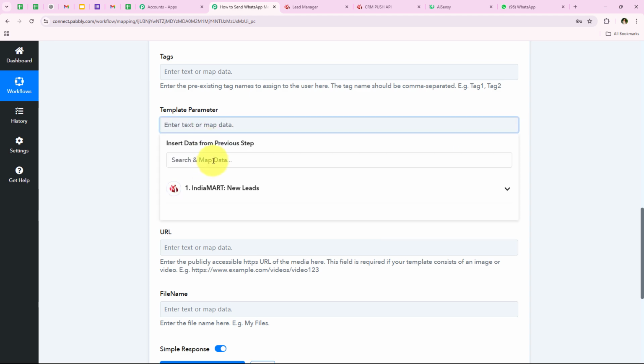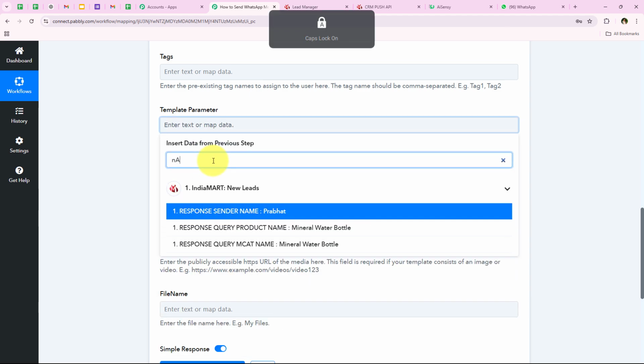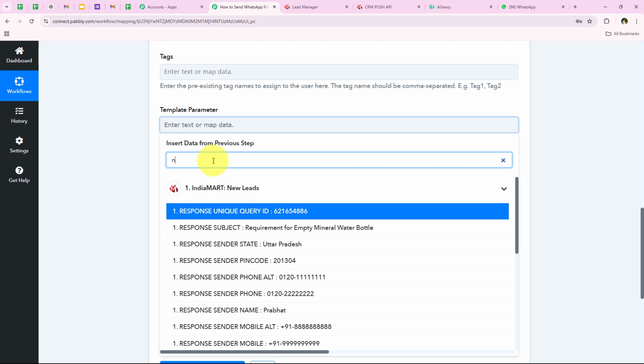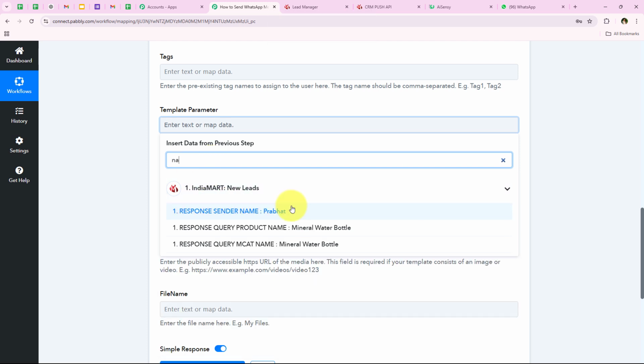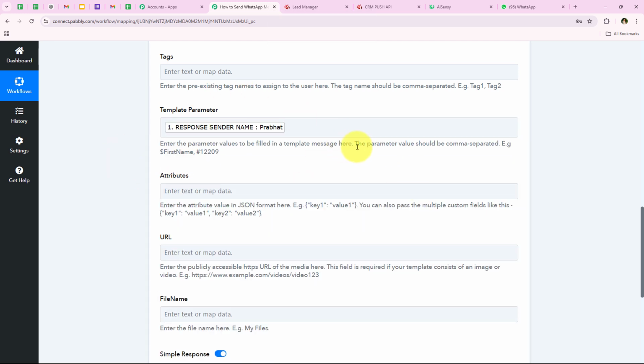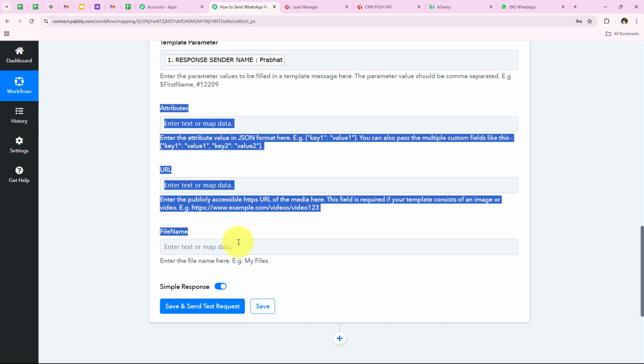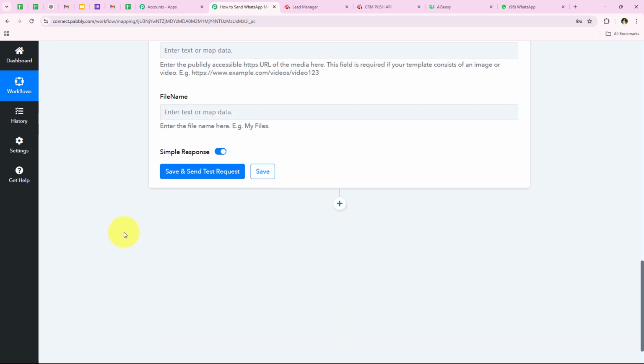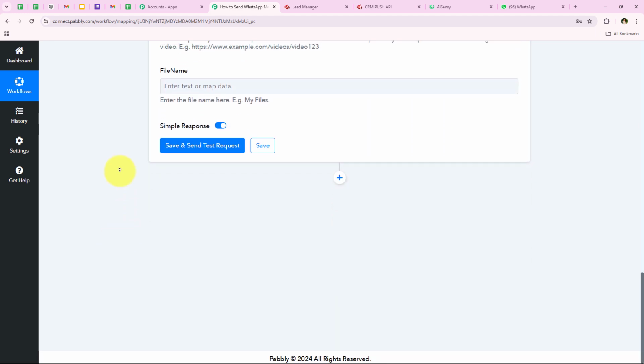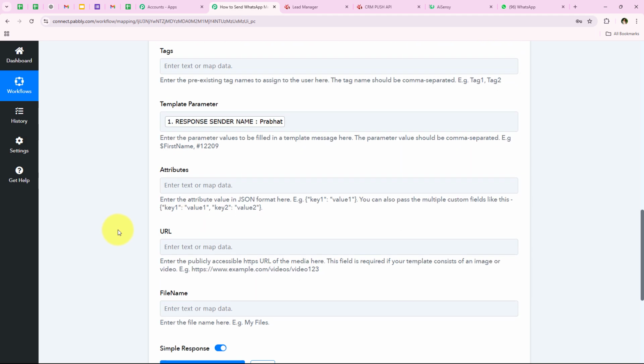Okay, so this value of one is name, so I'm going to map name right over here. So I'm going to search for name in the previous response, and as you can see, name which is Prabhat, so we're going to map it. And over here you can see the template parameter value should be comma separated. If you have multiple parameters, you can add them right over here. I have only a single parameter, so I'm going to keep it as one only. We're going to move forward. As you can see, it is asking me for many other details, but all of these are not required details, so I'm going to leave them blank.